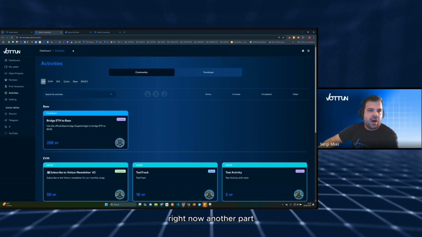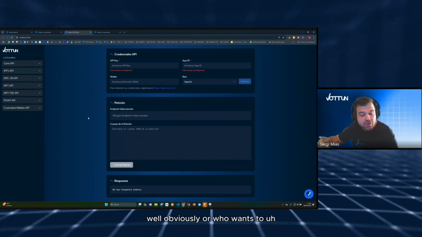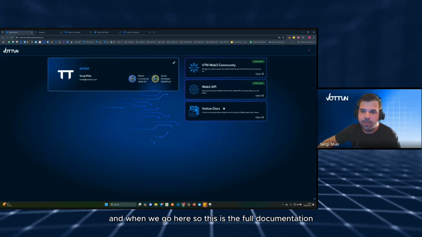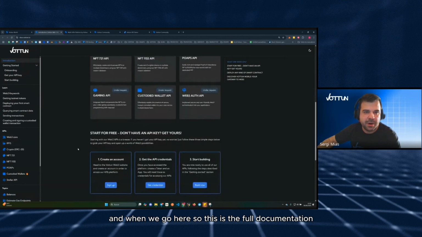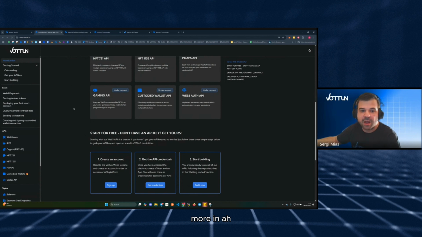Right now, another part is going to be the new Vottun API platform. As you can see, this is fully for developers, or whoever wants to get started with it. All the APIs that we have in our documentation, when we go here, this is the full documentation. But we just wanted to create a more interactive platform, basically straight to the point, where you can try the APIs.